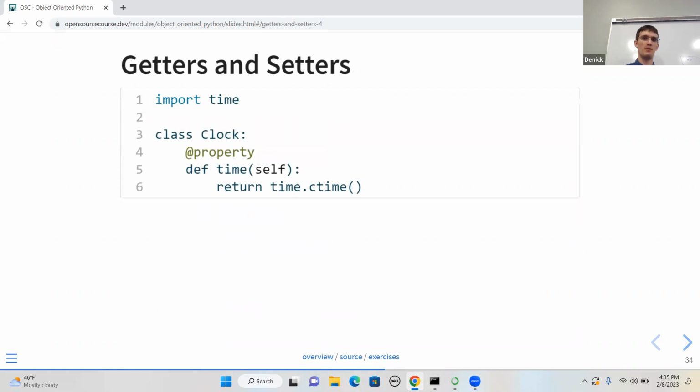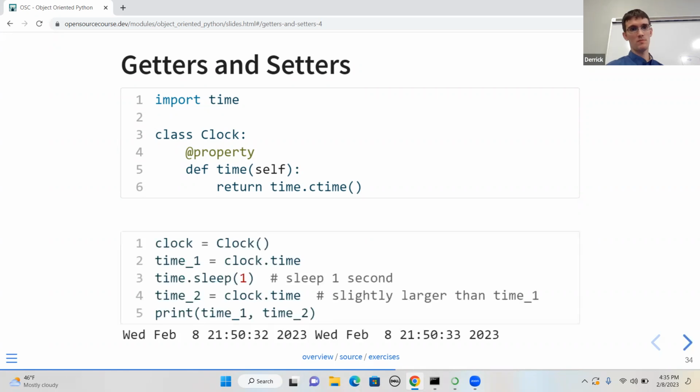Okay, so here's an example of when you might want to use this. We're going to implement a class called Clock, and it just has one property called time. And so whenever we say clock.time, we want it to return the current time. Okay, so we start by creating an instance, which we call clock at line 1. And then time1 is going to be equal to clock.time. We'll sleep for 1 second. And then time2 is clock.time again. Okay, and if we print these values, even though it looks like we access the same data, it's actually different. Because each time we've said clock.time, it's calling this function.